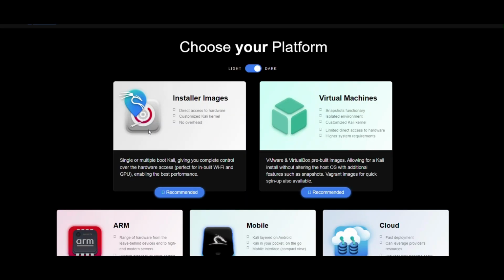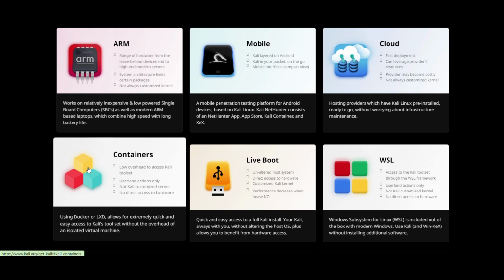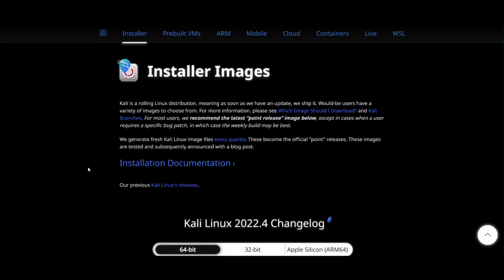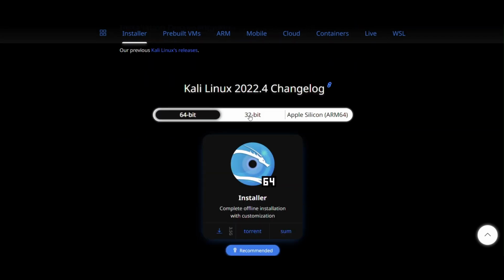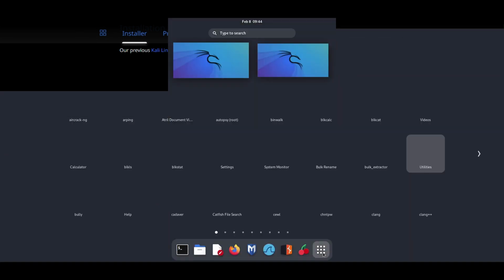Next, you'll need to install Kali Linux. Installing Kali Linux is simple and straightforward. Just insert the DVD or USB drive, boot your system, and follow the on-screen instructions. You'll be up and running with Kali Linux in no time.